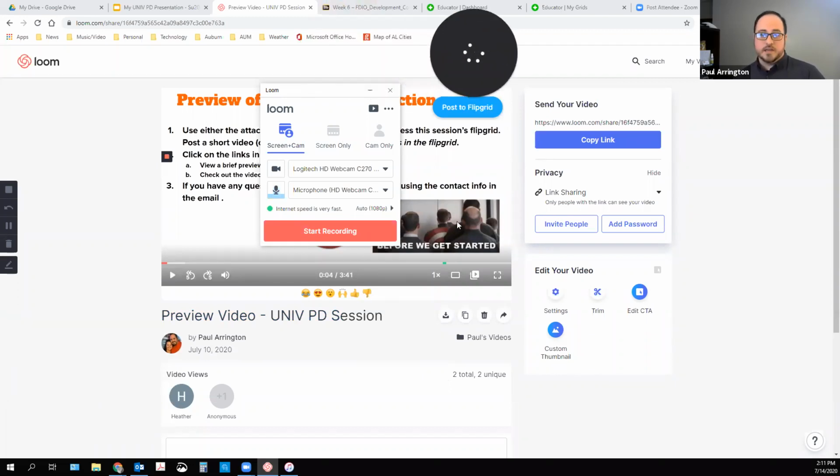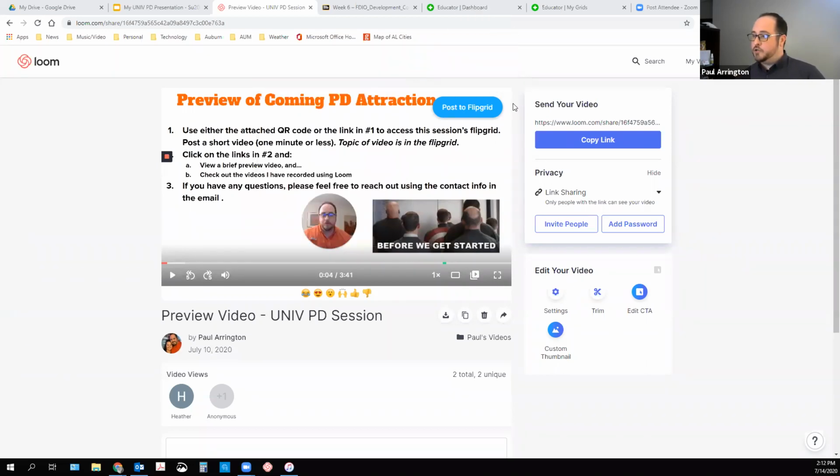It may take a second depending on your internet speed, but it'll show you screen plus cam, screen only, or camera only. And then it'll make sure that you're using the right recording settings. It's not connecting to the camera right now because Zoom already has priority with my webcam. But this is simply what it would look like. You hit start recording, it counts down from 3 and then gives you a beep, and then you start talking. And it's that simple. So I really have enjoyed this.